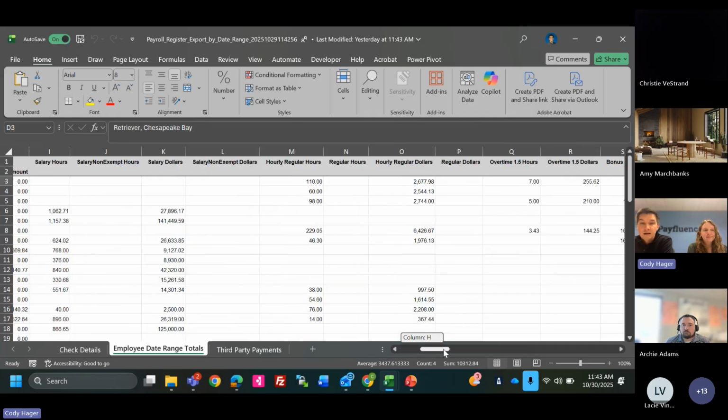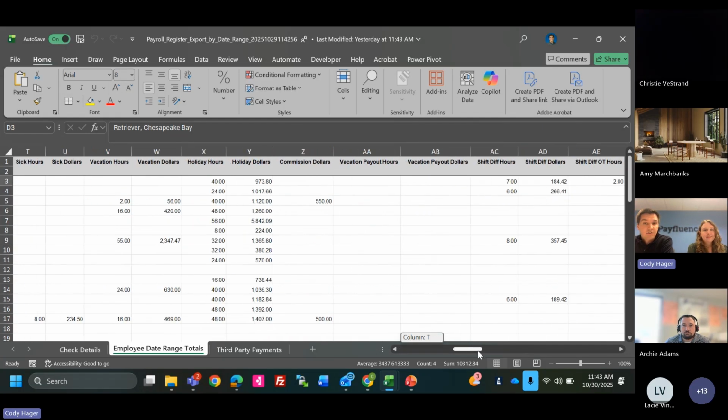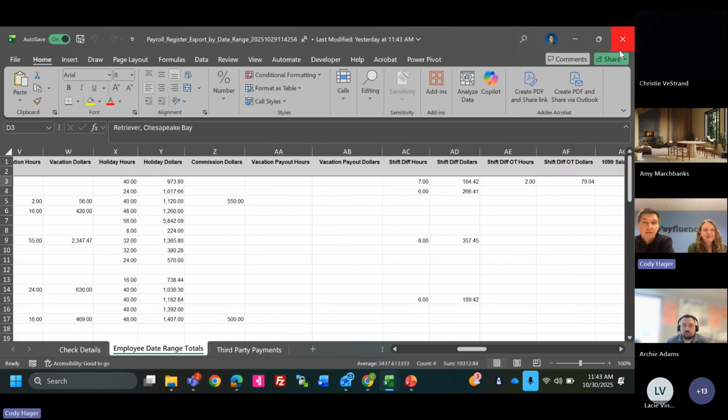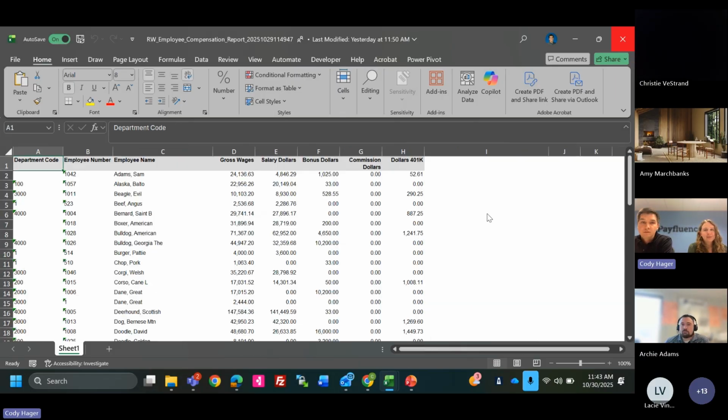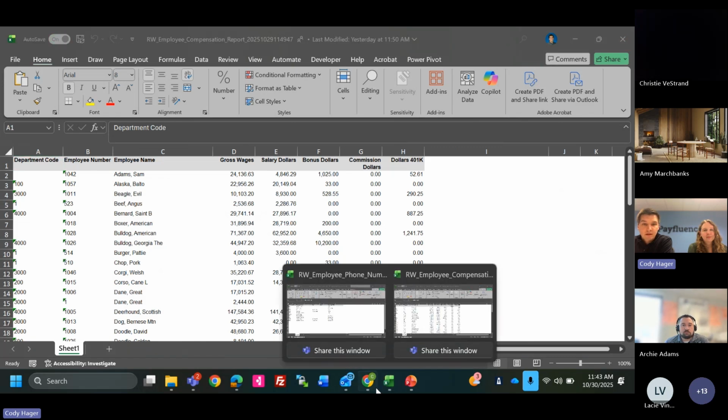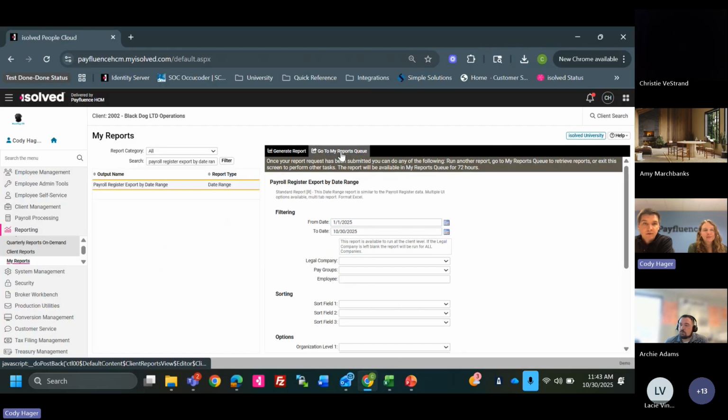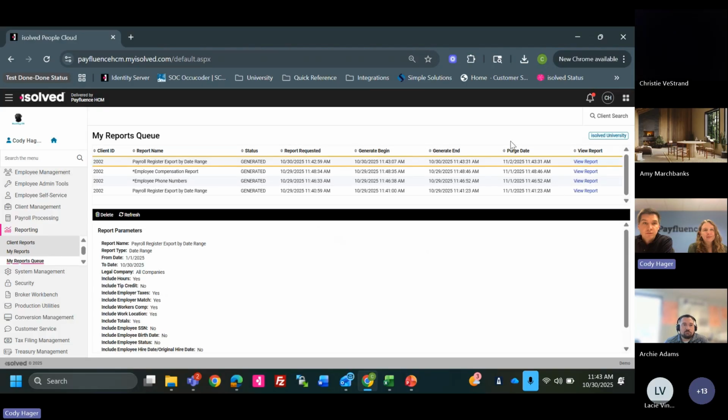And like I said, any of those options that you check, it's going to add a couple of columns here at the end. It's breaking down every earning. So this is a great report with a lot of detail that you can then take and manipulate if you need to from there. So let's exit out of that. We're going to go over here. And just to show you the My Reports queue, you will see that report, and then you will click View Report on the right to actually pull it up at the end of that.